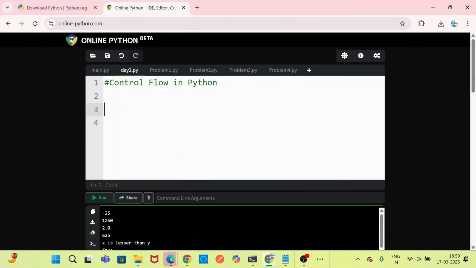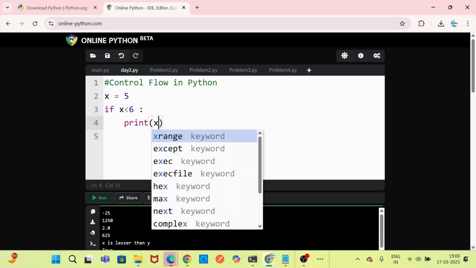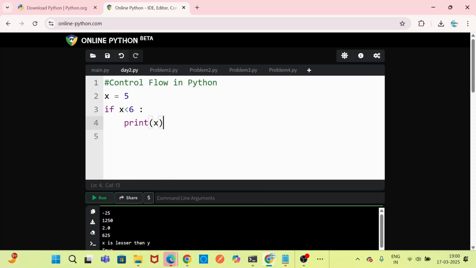So when we talk about conditional statements, if, first we are going to check how indentation works. Suppose we have x is equal to 5, so x less than 6, print. Suppose we are going to print x here, so here the important thing is the indentation.